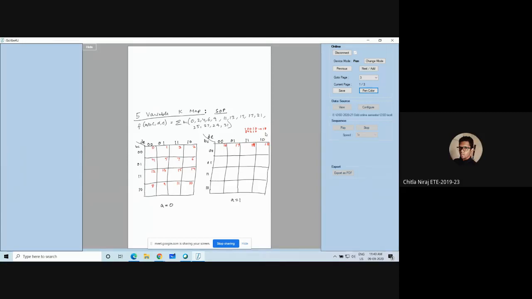Sorry, I will cancel this. It is 10010, so the weights are 1, 2, 4, 8, 16. So what part is there? 16, 1 is there and 2, 1 is there. So 16 plus 2 is 18. So 10010 gives me 18.